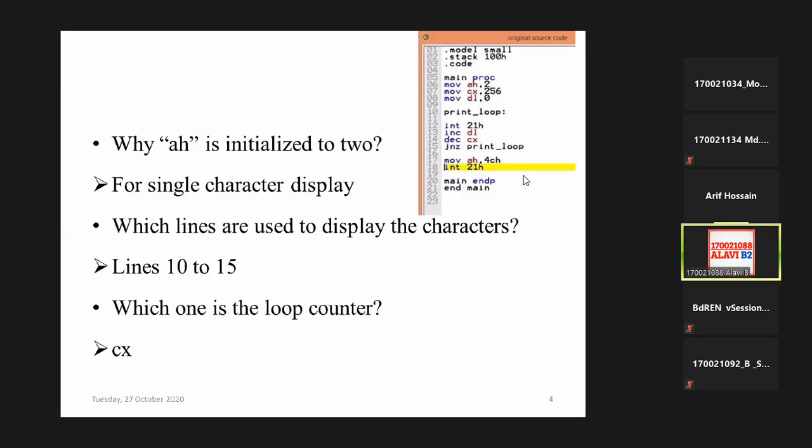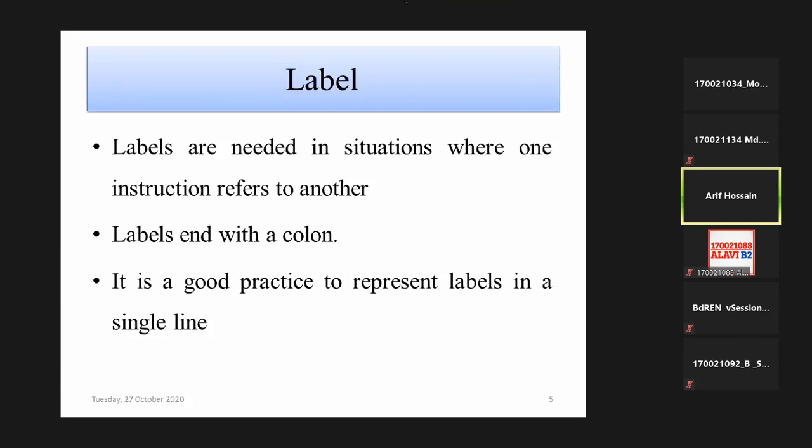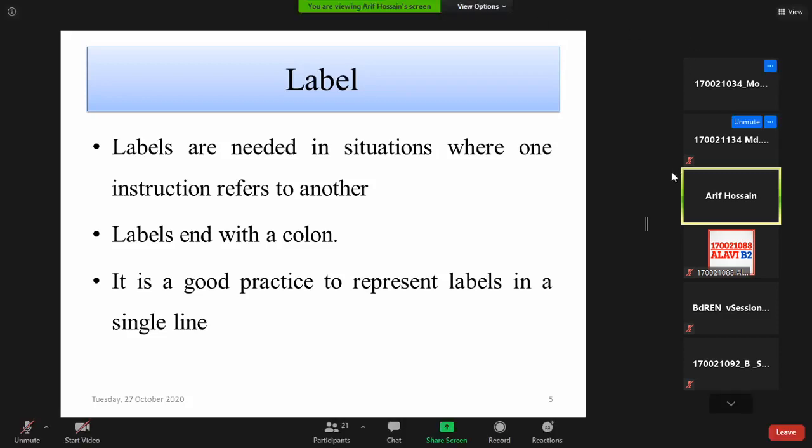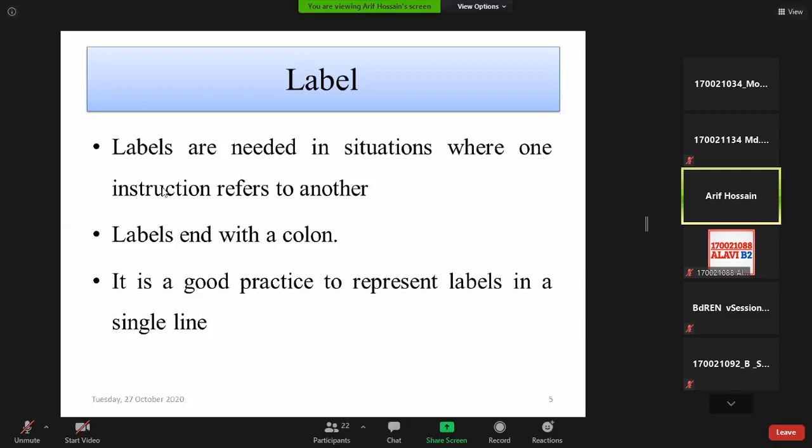Yes, sir. So for that reason, we need labels. We will call the label and your processor will jump to the label. This is known as a label. Labels always end with a colon. And it is good practice to put labels on a single line, because then it becomes easier to see where the label is. In our previous example, we had only one label, but you might have 5 or 6 labels in a very big code. If you keep your labels separate on a single line, it becomes easier to identify and use them. Clear up to this?